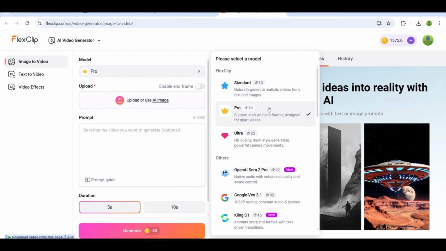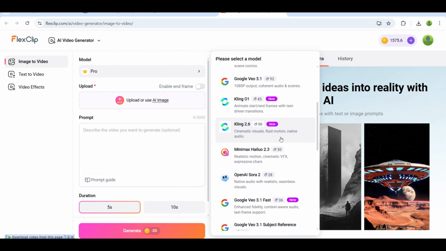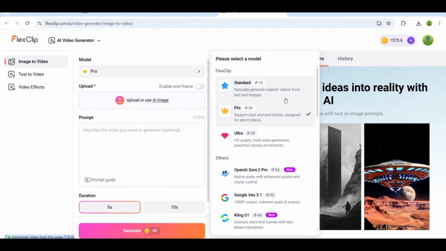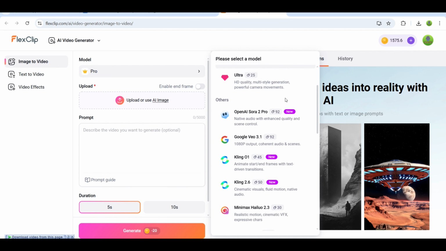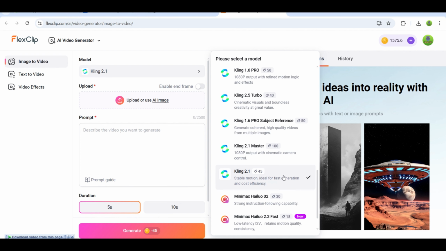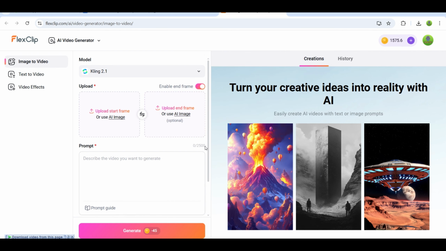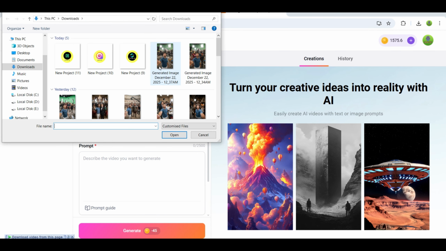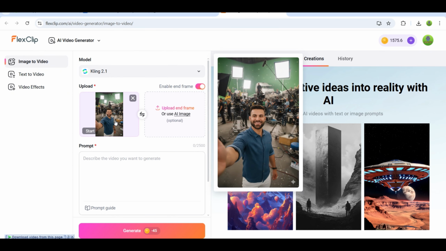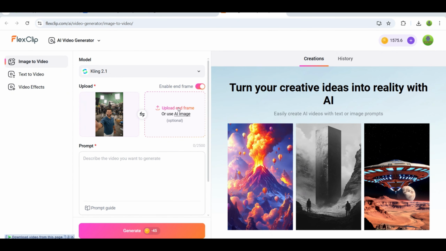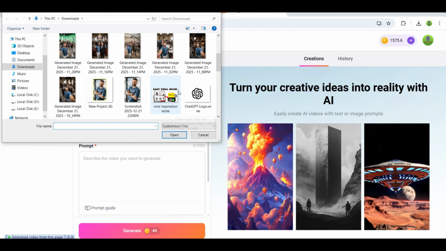FlexClip offers several options like Kling AI, VO3, Halo AI, and many others. I'll select Kling AI for this demo. After that, click on the Enable End Frame button. Next, choose your first image, which should be a simple selfie. For the end frame, select the AI-generated image you created earlier. For example, I'll use a Harry Potter image as the first end frame.